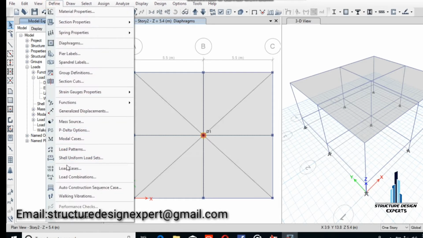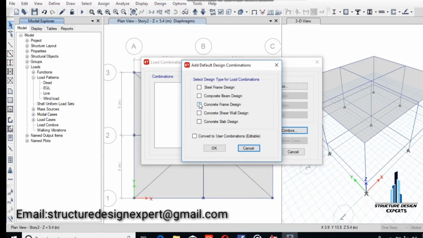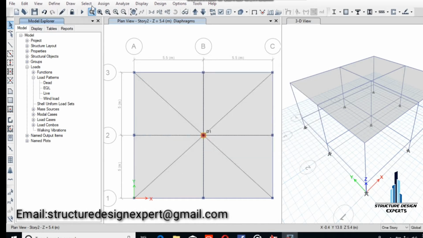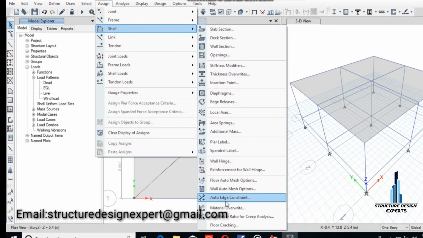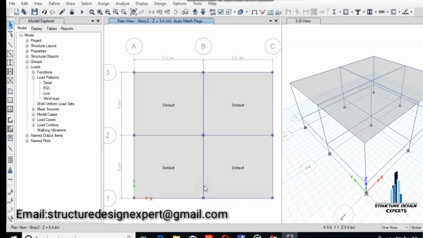Now we come to load combinations. I use concrete frame design as the default setting of ETABS. Okay. Now assign the mesh to the floors. Go to Assign, Shell, and Mesh option, select the last one. So the mesh is also assigned to the floor.